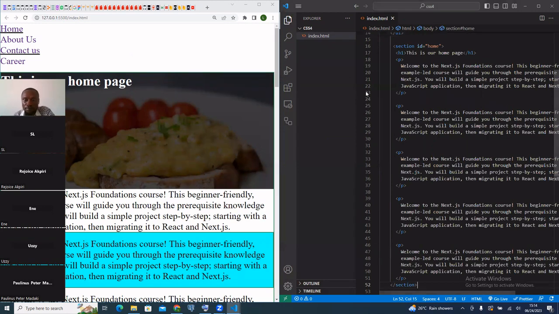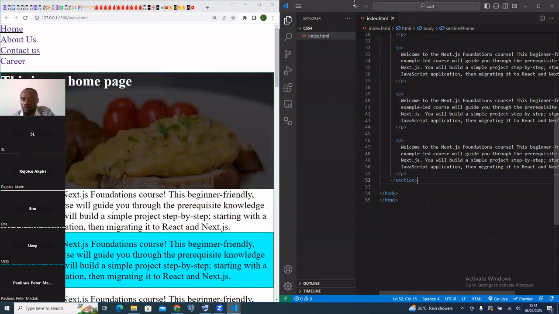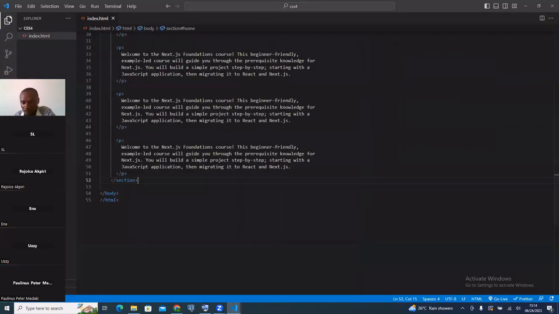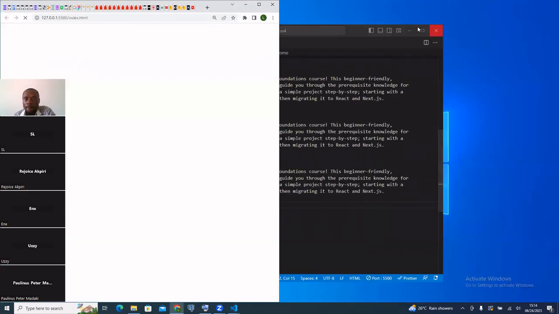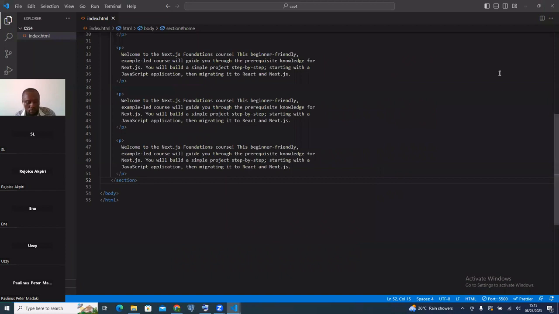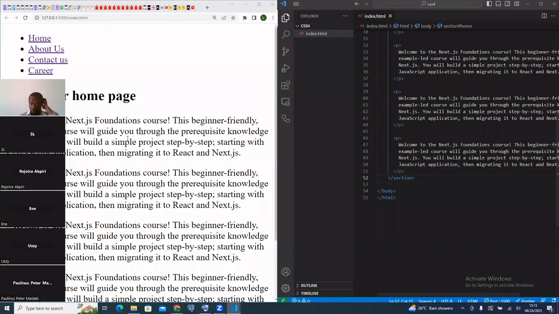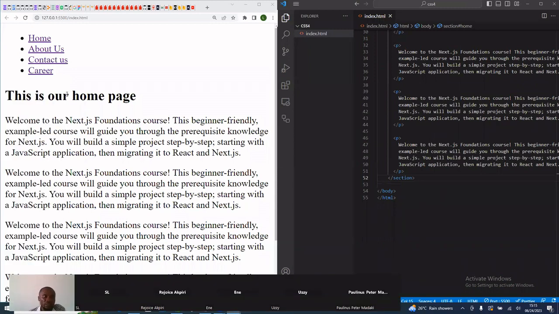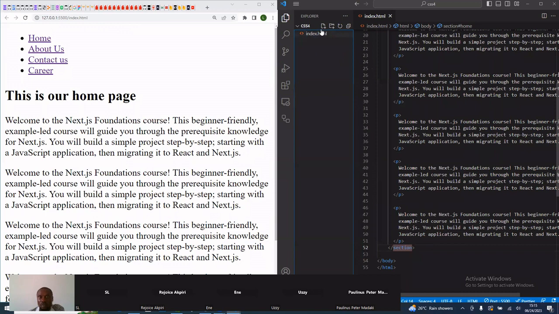Okay, let me start with this section, and I want to put a background image. I know we all remember how to use background image for this case. All right, let me share it now. If I want to put a background image to this section, all I need to do is form my CSS, my style.css.